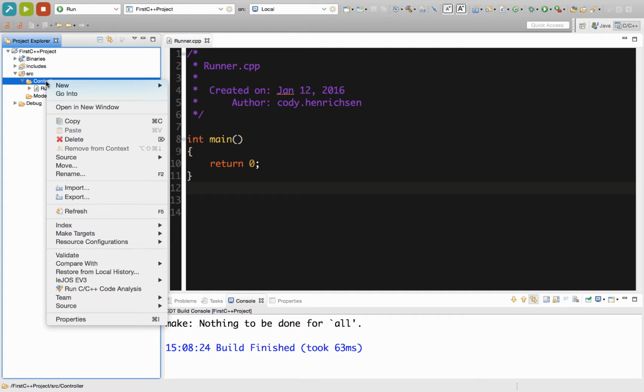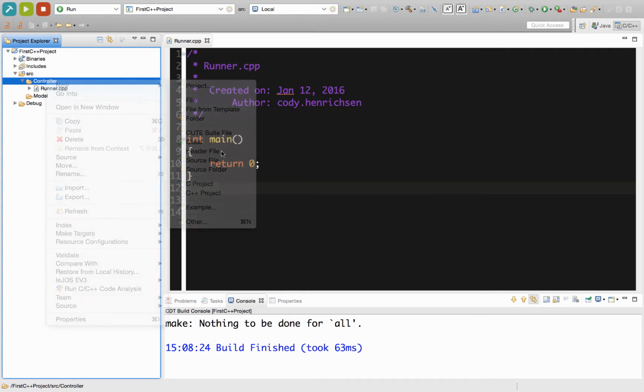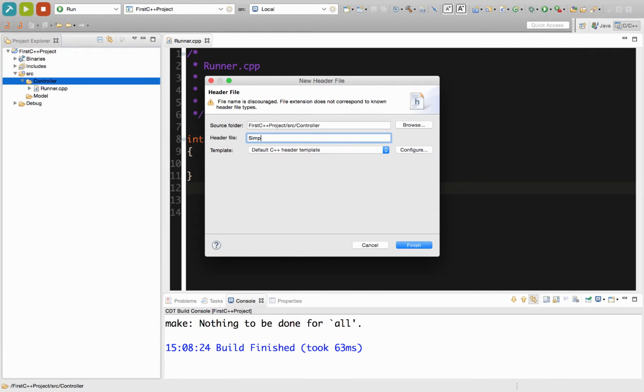So we're going to right click on that. We're going to make a new, choose a new header file, and we're going to call this simple controller. When we're doing a header file, we want to make sure that we have the naming conventions set up so that we have the name of the class itself, followed by a .h for that header extension. And we'll go ahead and hit finish right there.